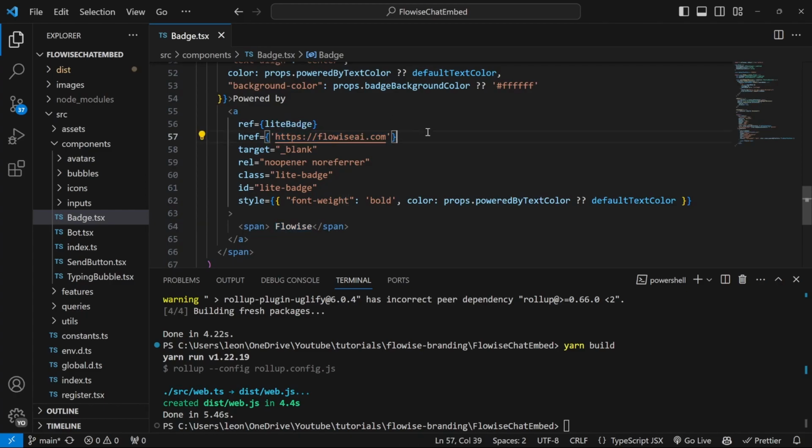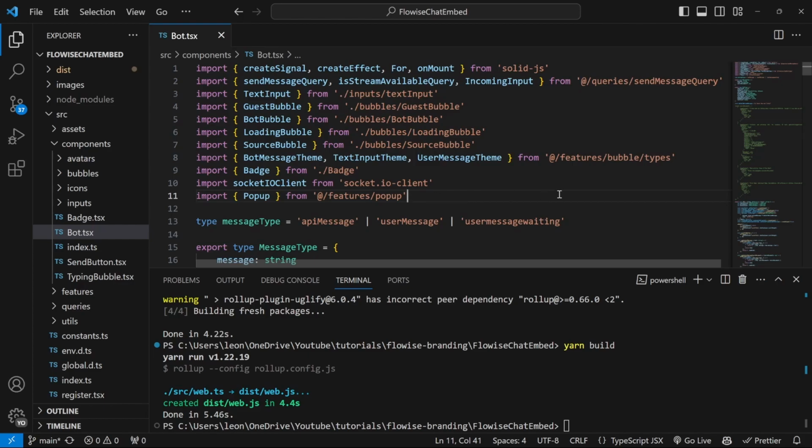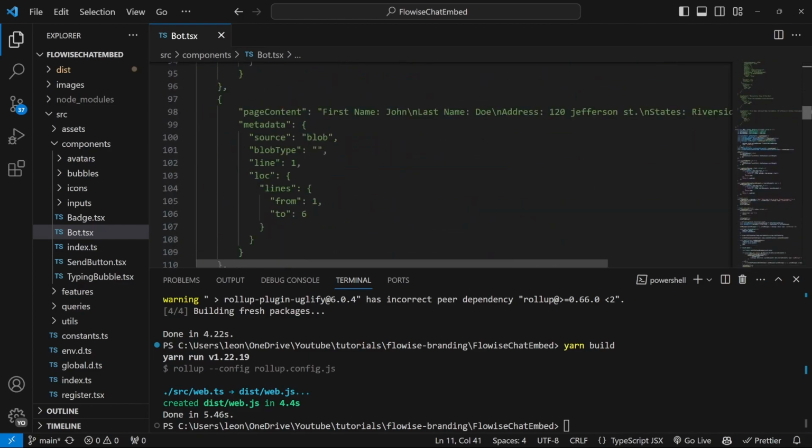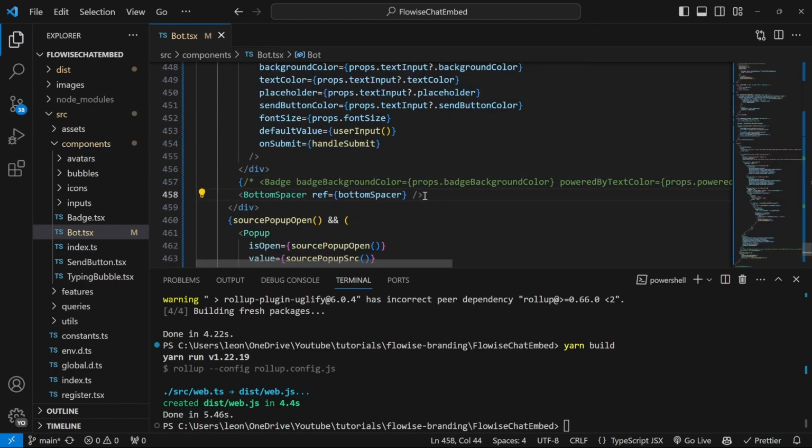But for this demo, we will remove the branding altogether. So let's close badge, and let's open bot. Then, to remove the badge, we can simply scroll down in this file until we get to this badge component. So if you want, you can simply delete this line completely and save this file. Alternatively, we can simply comment out this line, and that will remove the badge as well.